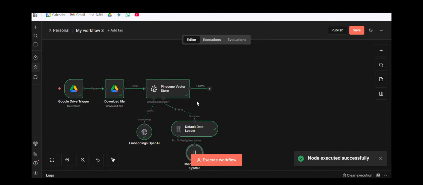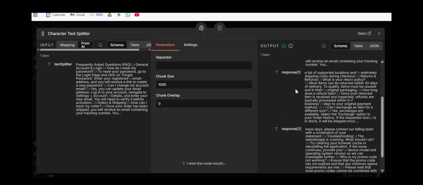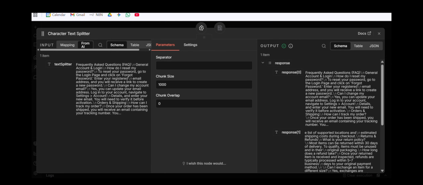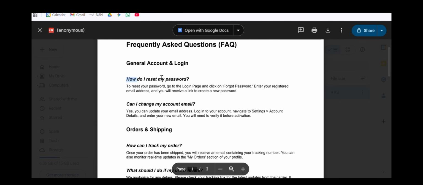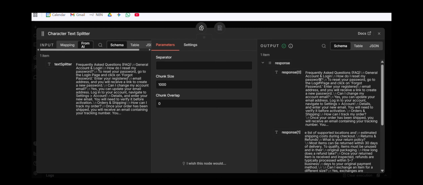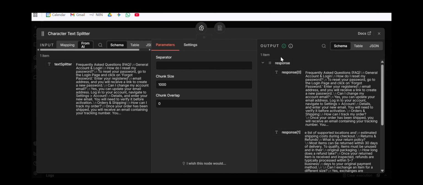And if you're going to see over here, we are getting 3 items out of here. See, these are the 3 responses, and these are the same which is over here. So for instance, I can give you a little bit of an idea. How do I reset my password? To reset your password, login page, forgot. So the same thing you're getting over here. Frequently asked questions, general questions. To reset your password, go to login page and click forgot. So see, the meaning would be the same, right? But the text might be different, right?